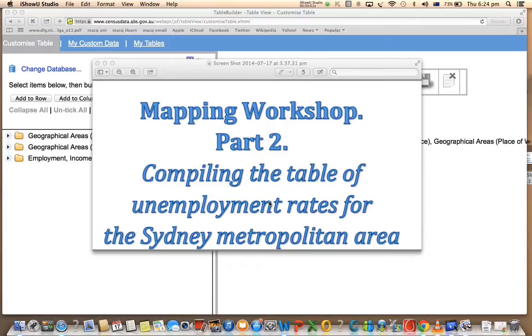Welcome back to the mapping workshop. In this video, we will create the table of unemployment rates in the Sydney metropolitan area. We will use this table later on to convert it to the map.